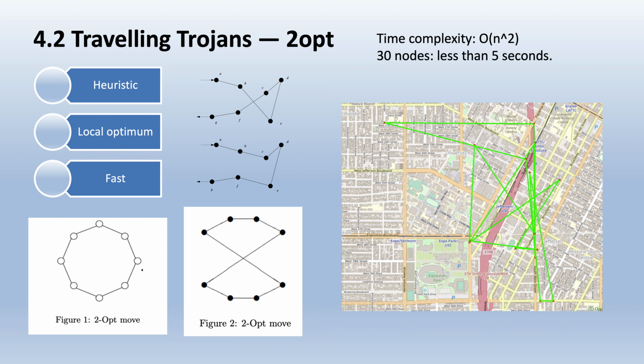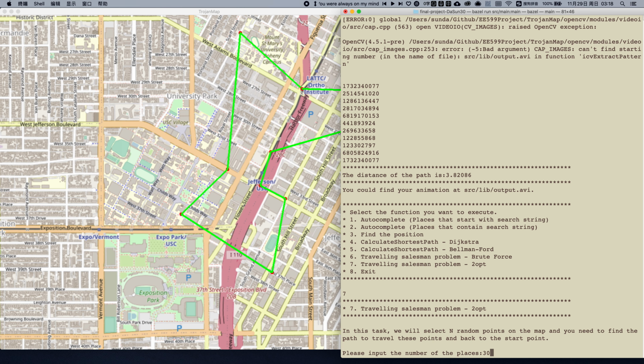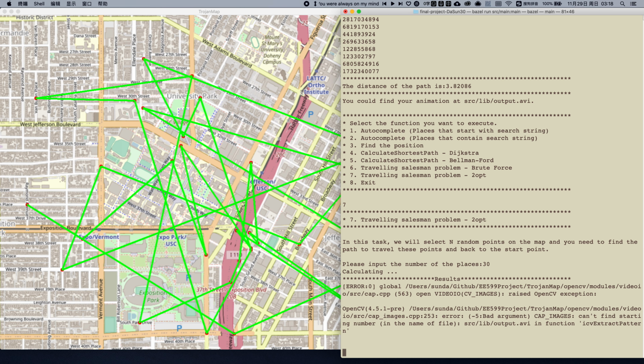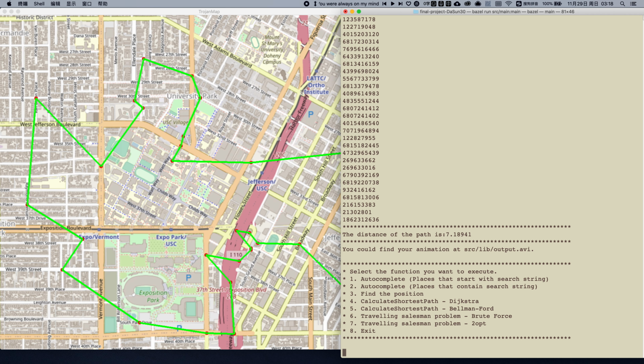So let me give a quick demo here. Let me input 30 nodes. You can see the animation is on the left. It's calculating right now. And you can see the result.